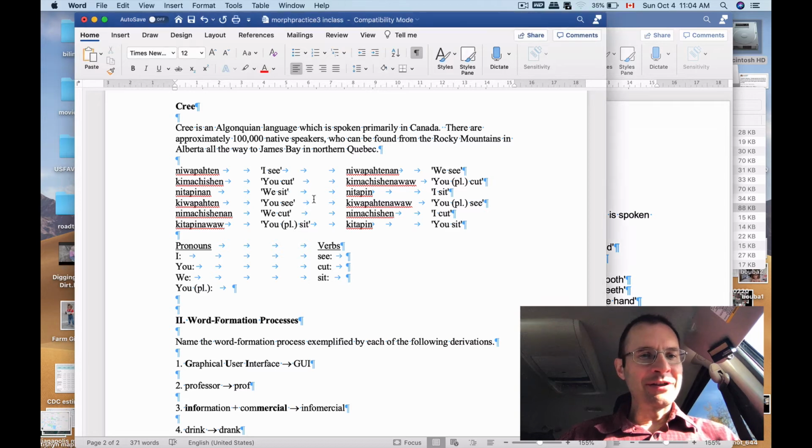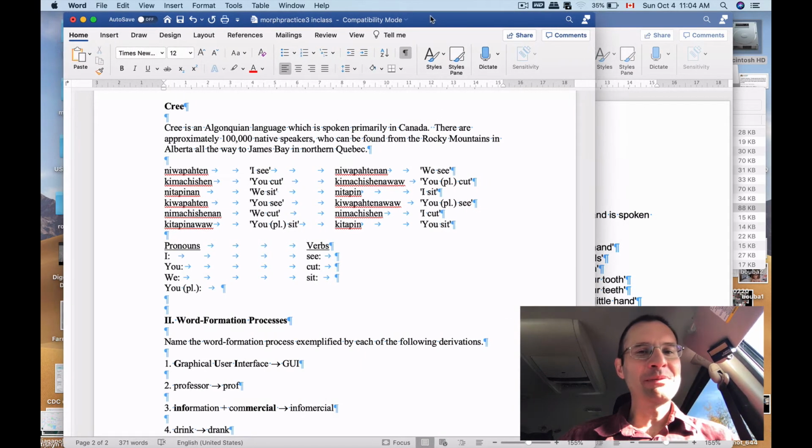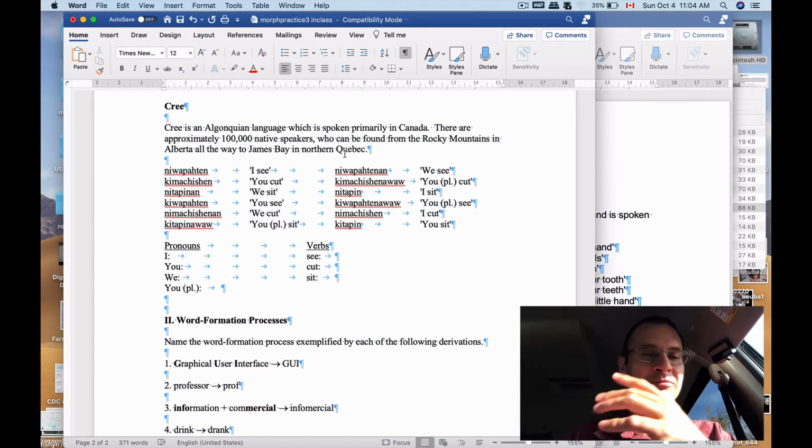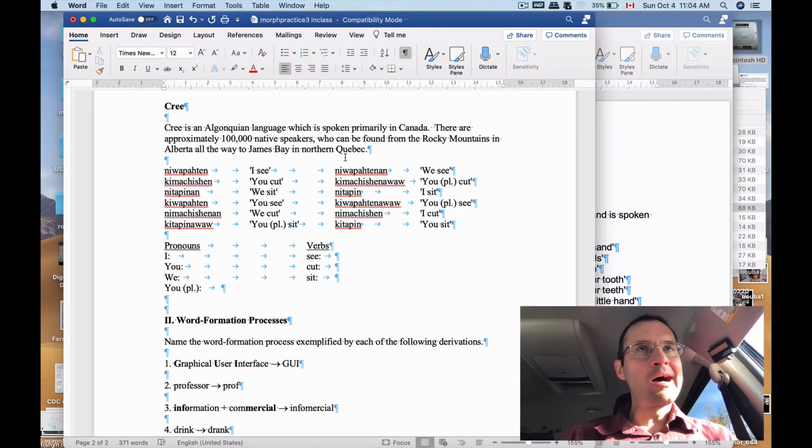All right, let's try another one. This one is from Cree, which is an Algonquian language, which is spoken primarily in Canada. And yeah, so Cree is widely spoken in Canada. It's pretty cool. This little description mentions that it's found from Alberta all the way to James Bay in northern Quebec, so way over in eastern Canada.